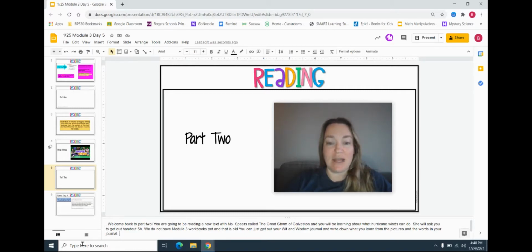She will ask you to get out handout 5A, and you do not have that yet because we have not picked up Module 3 workbooks yet. But that is okay. You can just get out your Wit and Wisdom journal and write down what you learn from the pictures and the words in the text in your journal. All right? So you don't need to worry about it. You just need to take some notes so that you can look at what you wrote down and compare it to what Miss Spears wrote or will go over with you at the end of the lesson.